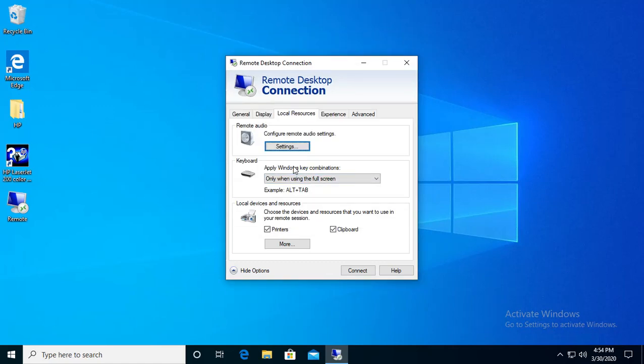Let's cancel all of this menu. So here, keyboard shortcuts, not very important. We have local devices and resources. This is important if you have a local printer in your home or wherever you're using this laptop, and you want to print from the remote machine. I will show you how it works in a second. And also the clipboard, that's handy, so you can copy and paste between the remote and the local computer.